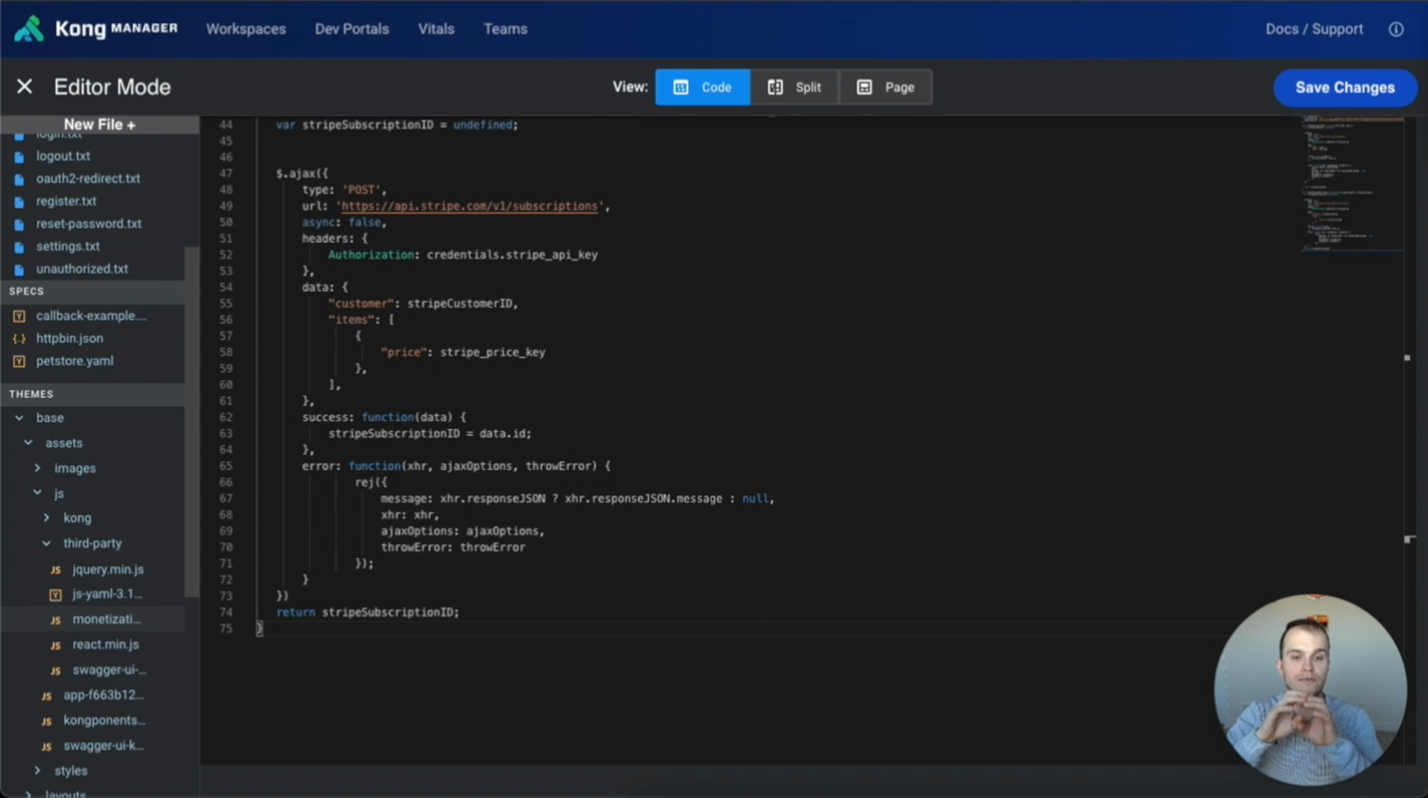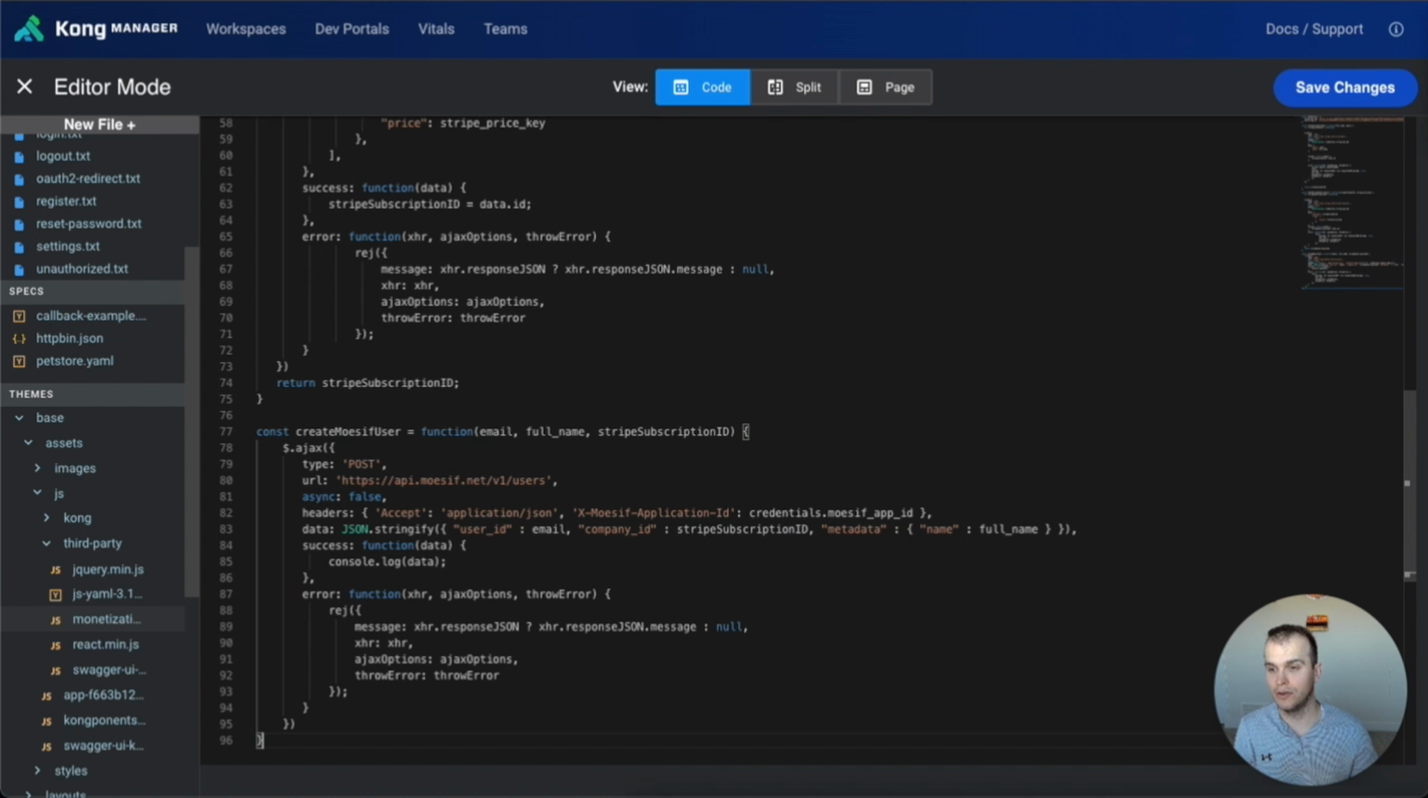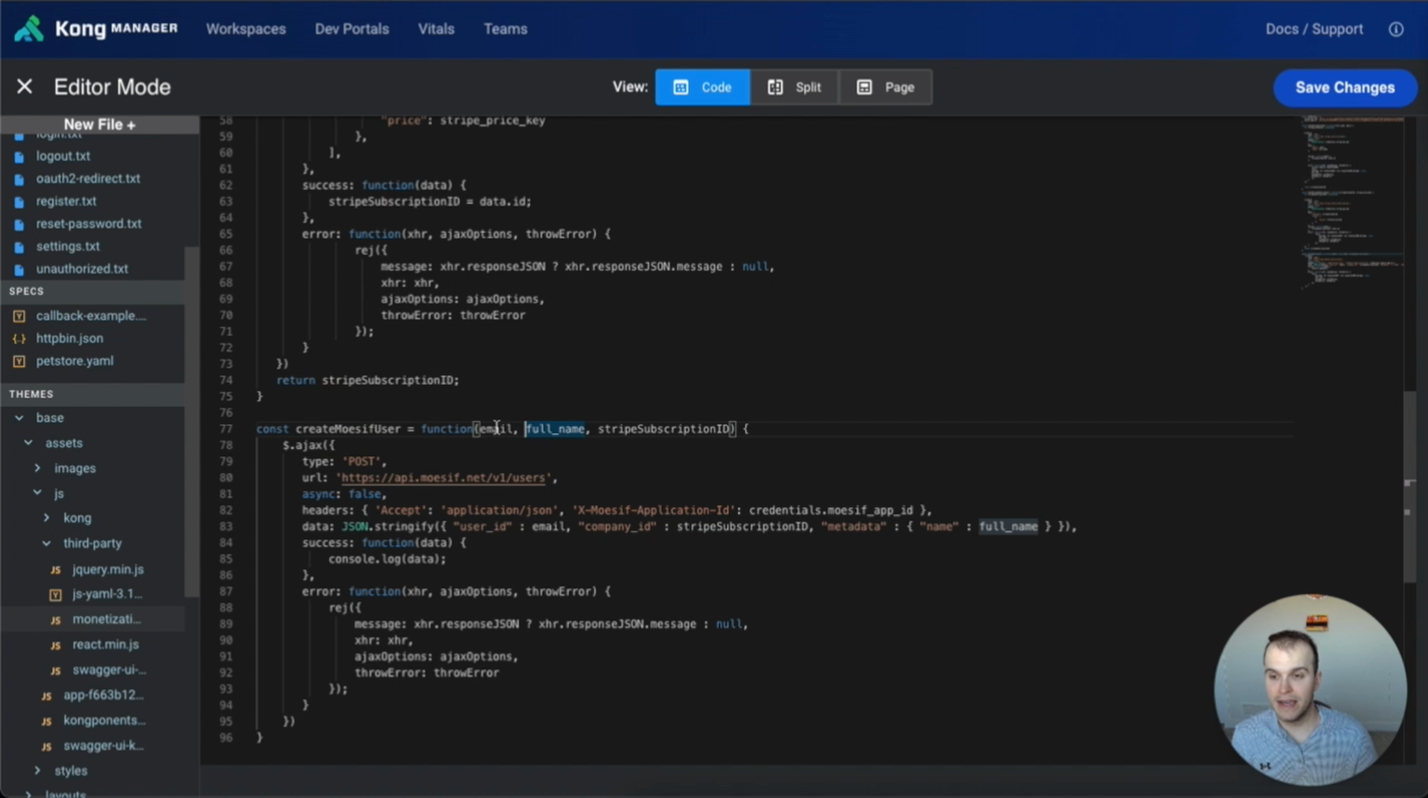And then Moesif will be able to link that usage over to Stripe. To do that, we need to associate this user correctly in Moesif. So to do that, what we'll do is create another function, and that function is going to be called createMoesifUser. This function here will take an email, the full name parameter, and a Stripe subscription ID.